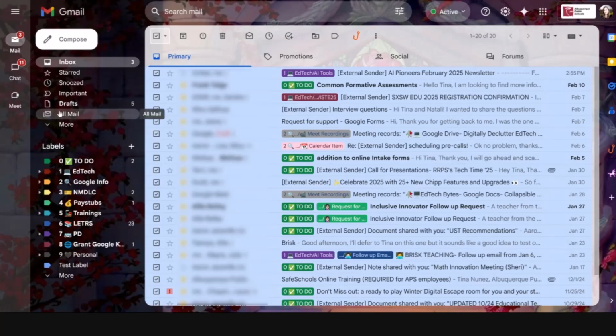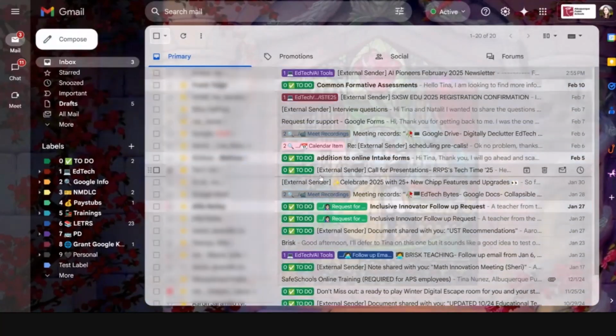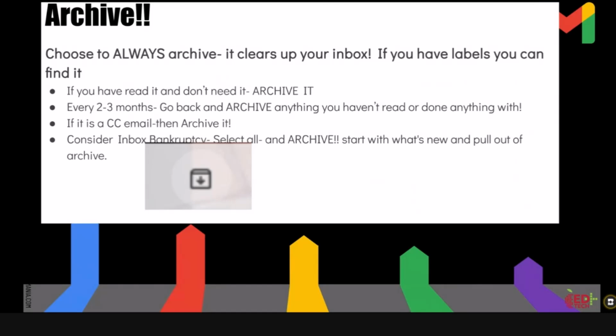They're still going to be here in All Mail. We've also had people do this in 2 to 3 month increments. If you haven't responded to anything or done anything in those emails, you go back and archive those last 2 or 3 pages every 2 to 3 months. If you've read it and you don't need it, get in the habit of archiving it right away.